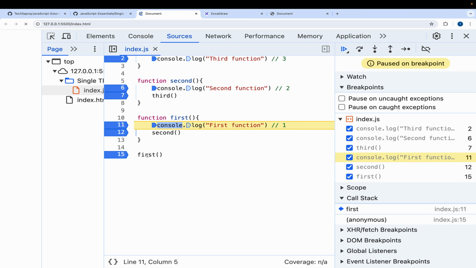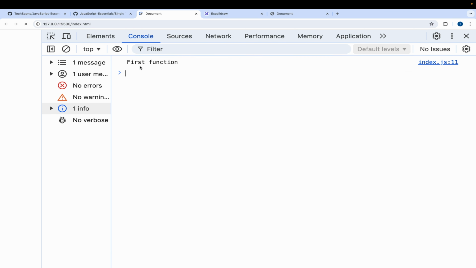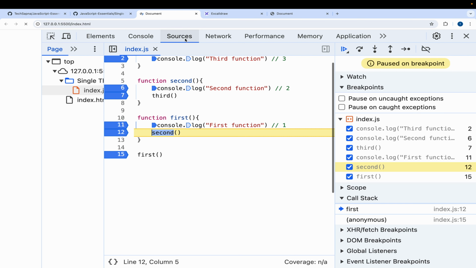Now the control moved on to first function definition. If you see here, now first function execution context is pushed on the top of the call stack. Now first function will get logged as I resume. Let's go to console. See, first function got logged, and now we are invoking second function.